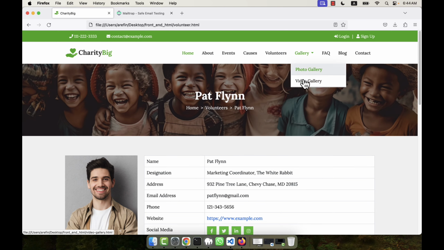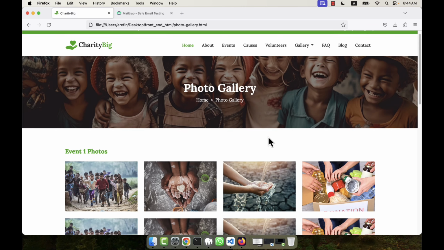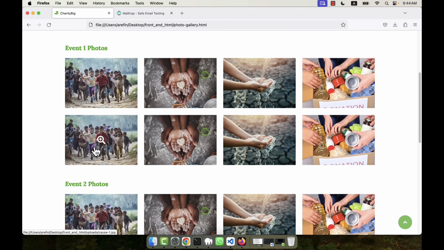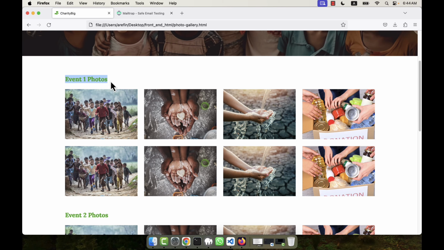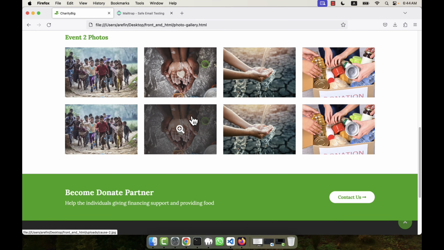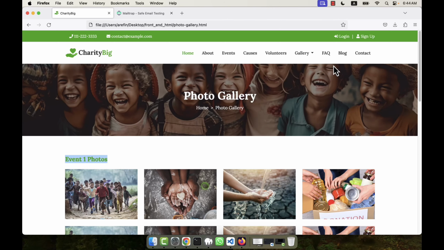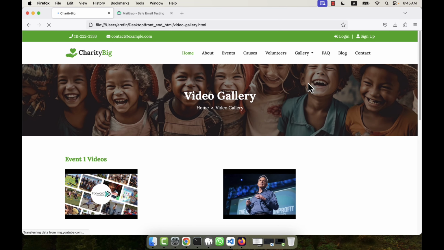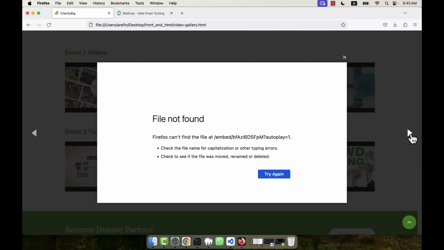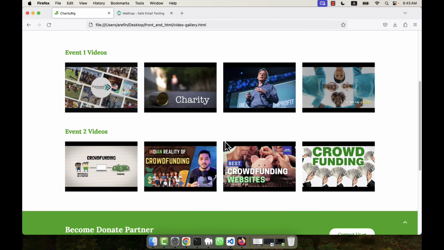And there are photo gallery and video gallery sections. If you click on photo gallery, you will see that event-wise photos are listed here. For example, these event photos are given here, and these event photos are given here, like this. And there is another one, that is the video gallery. If you click on the video gallery, event-wise videos will be shown here. If you click on any of the videos, it will come up in a pop-up.